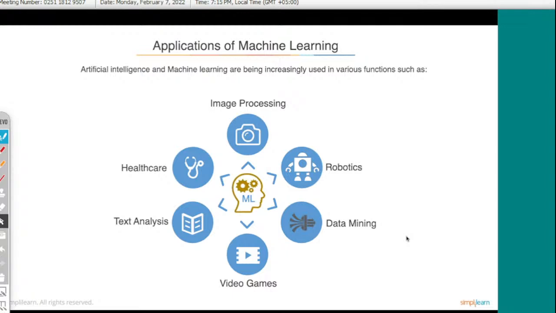Now, image processing, robotics, data mining, video games, text analysis, healthcare. So these are different industries. These are different types of applications where we can implement our machine learning techniques. Okay, so decision making doesn't sound like a technique. It sounds like an action taken. Yes, actually, basically, this is what we do when we work with machine learning, right? These are the kind of things we often do when it comes to machine learning implementation, right?